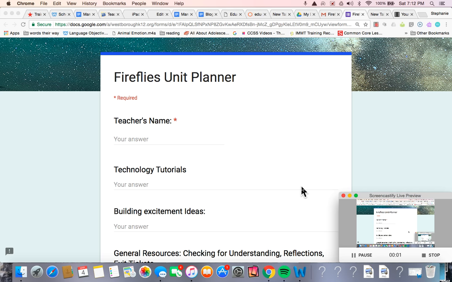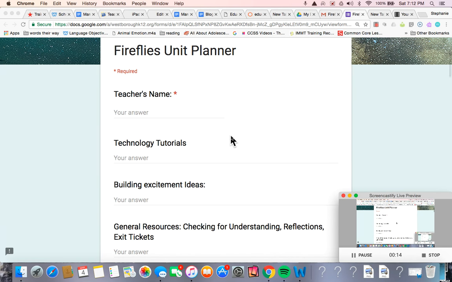So you can collaborate with your colleagues to create unit plans using Google Forms, and you can also personalize using Google Classroom. Let's get started. Here is a unit planner that I put together, and we can always add questions, but this is just the beginning stages of this planner.